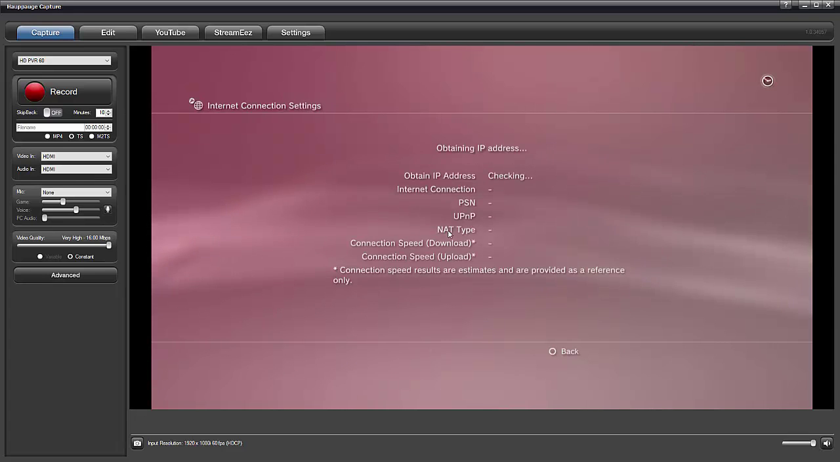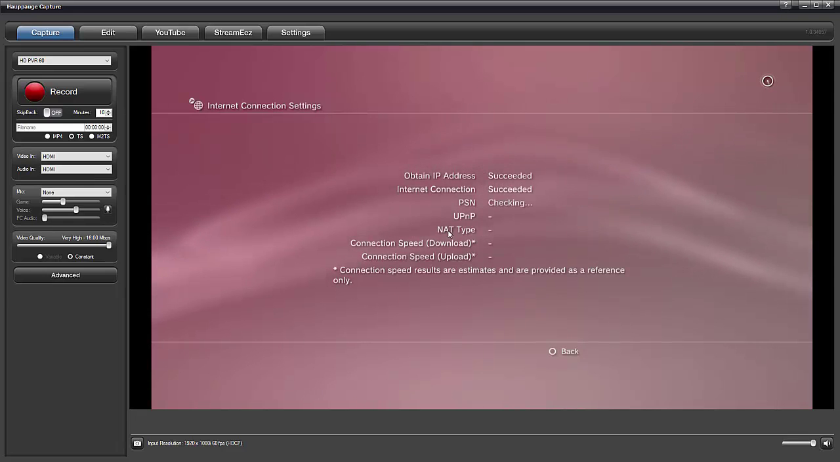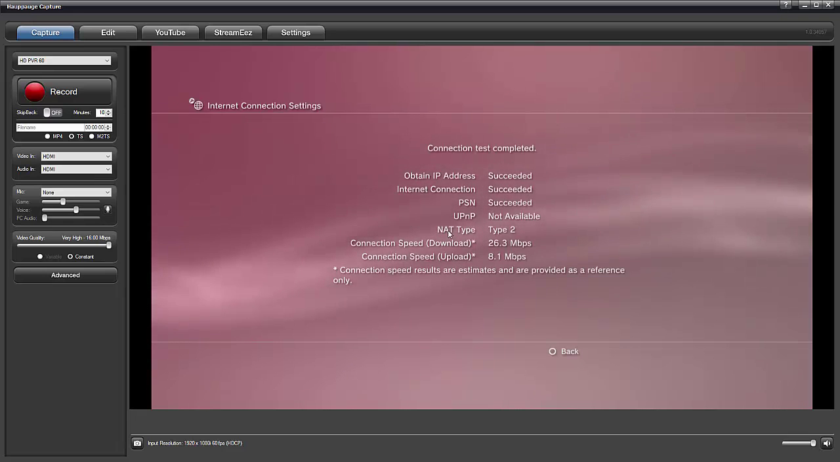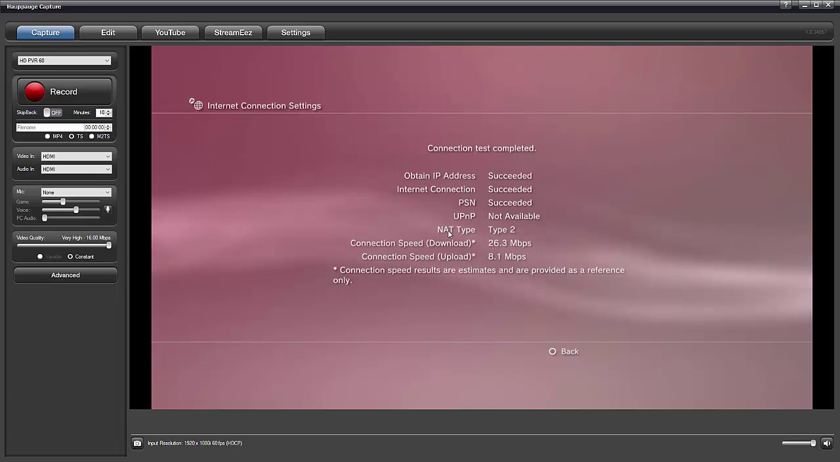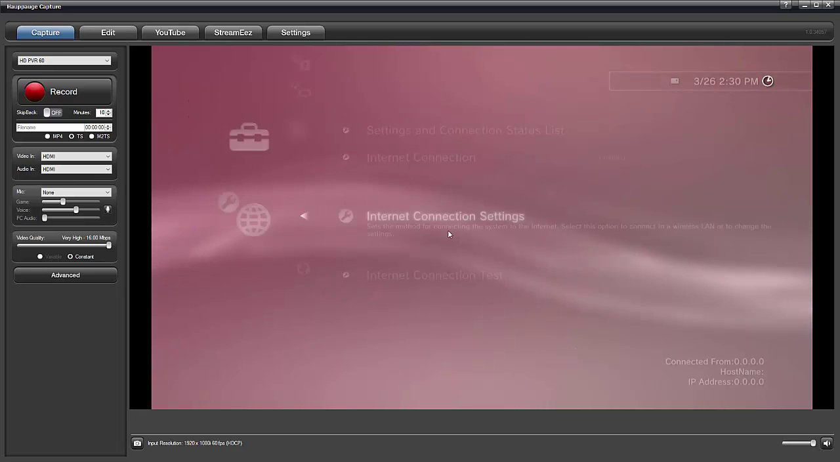Test connection. Succeeded. And basically, if you have those two succeed, you're good to go. It doesn't have to succeed on the PSN test. So basically, as soon as you see those two, you're good to go. Just hit back.